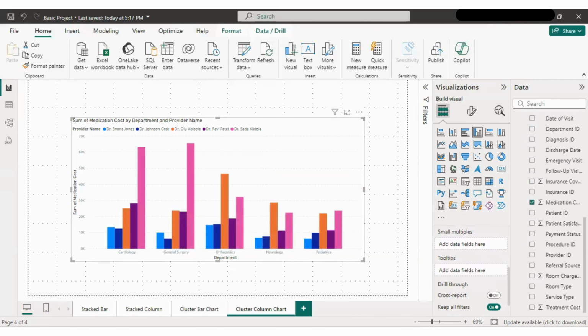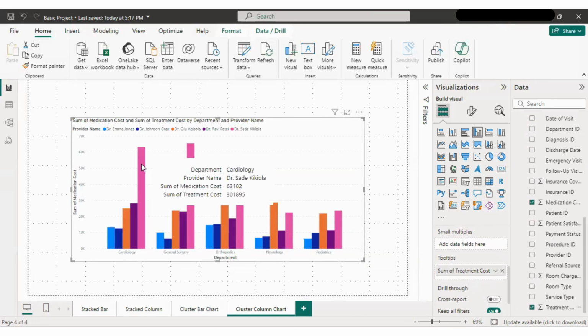For example, let's say we want treatment cost as well. So what I'll do, I'll just drag treatment cost onto the tooltip. Now, if you take your cursor, whenever the information is shown, treatment cost will also be visible. See, one more row is added, sum of treatment cost, which is 301895. So like this, you can do the customization.